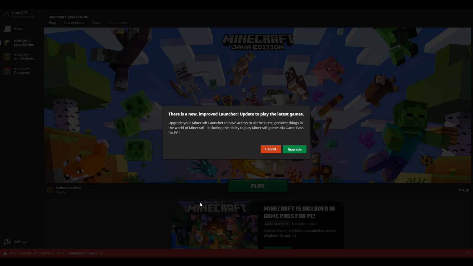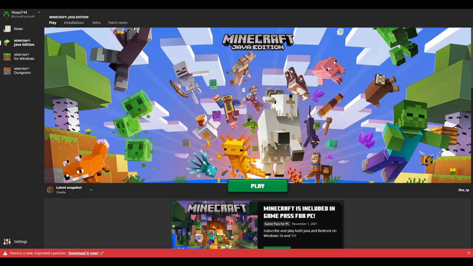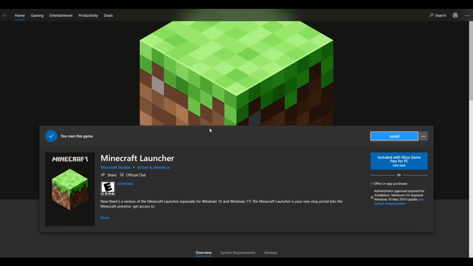So, what you're going to want to do is open up your Minecraft launcher. Now you'll either be prompted with this section right over here where it says upgrade right now, or if you miss that or press cancel, you can see down here there is a pop-up saying there is a new improved launcher, and you can click download it now. Once you have done that, you'll be prompted to open the Microsoft Store. Now once it has loaded, you'll actually be able to upgrade your Minecraft from the Microsoft Store.